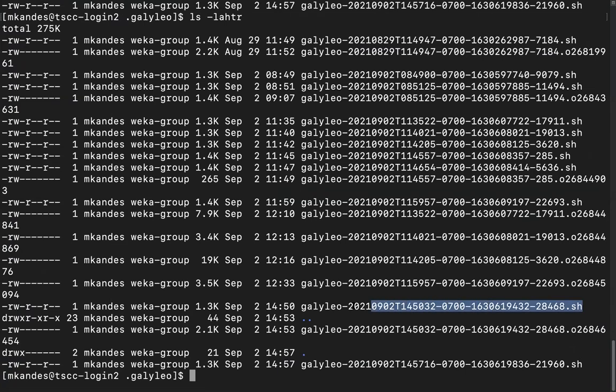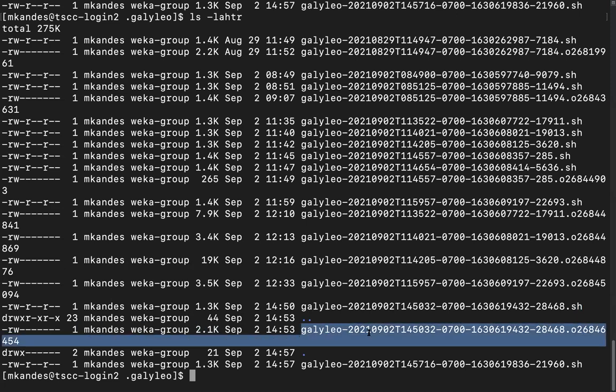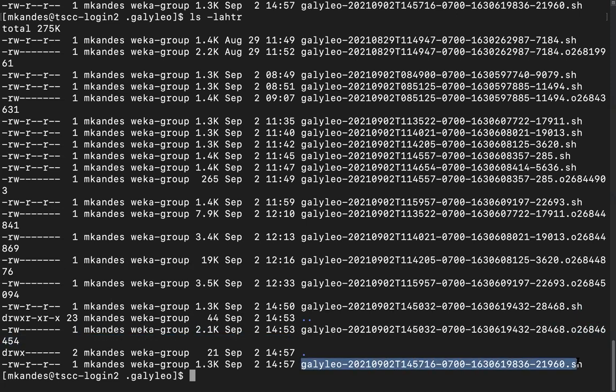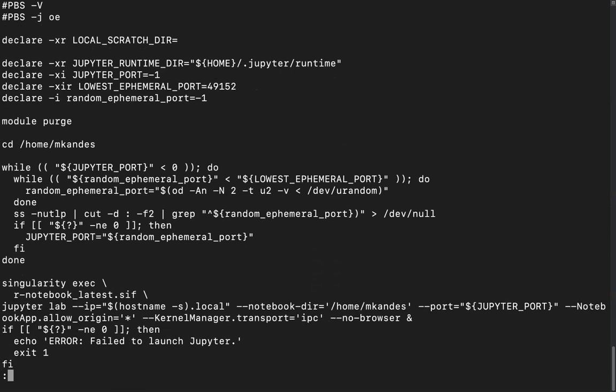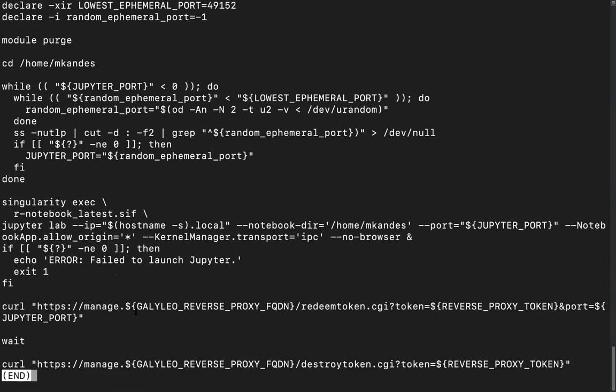both batch job scripts and the standard output files from the scheduler. For example, the job that's waiting in the queue right now is probably this batch job script here. Galileo is writing this batch job script for you and doing all the interactions, these curl commands to interact with the satellite reverse proxy service. You can see here it's starting your Jupyter Lab with all this other stuff that you need to get going, using Singularity and the R notebook container that we told it, right?